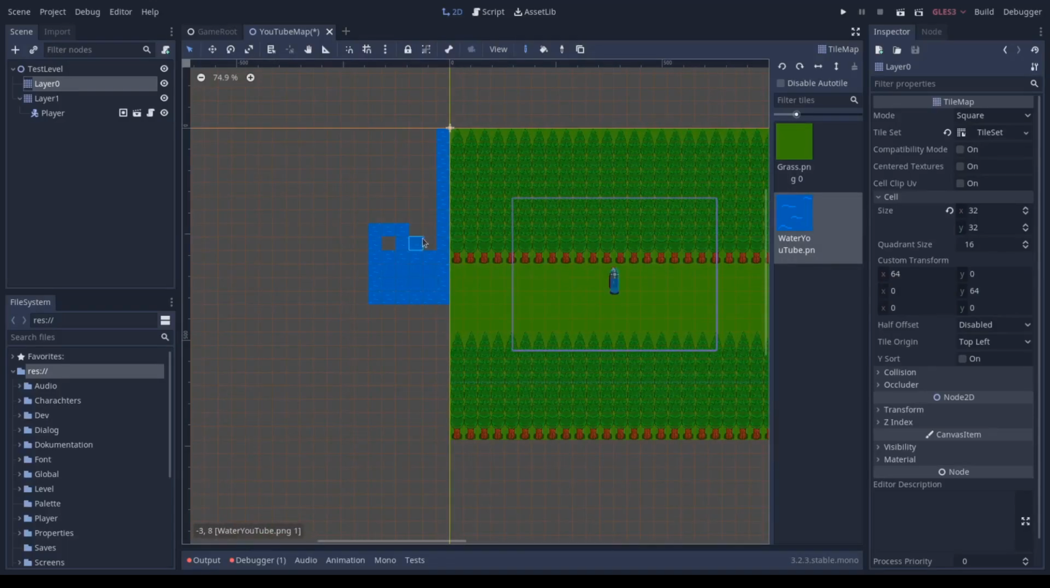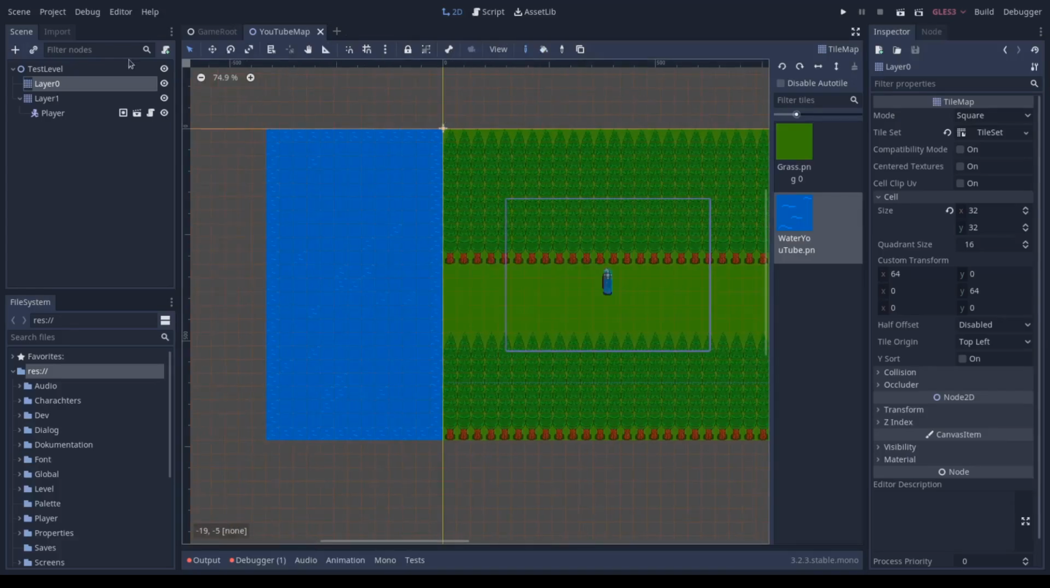Now let's draw a simple lake. Now you can see the effect of the priorities. The wave tile will be displayed only sometimes. Let's move to the interesting part.